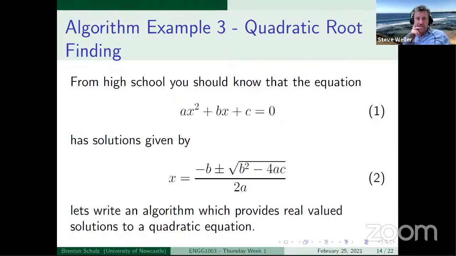So that's our context. We're looking for a way of computing the roots of that equation, whose solutions are given by the expression in equation 2. So we're going to write an algorithm which provides some solutions to a quadratic equation. And I've put in this little qualifier here, real valued solutions. We'll see why in just a moment.